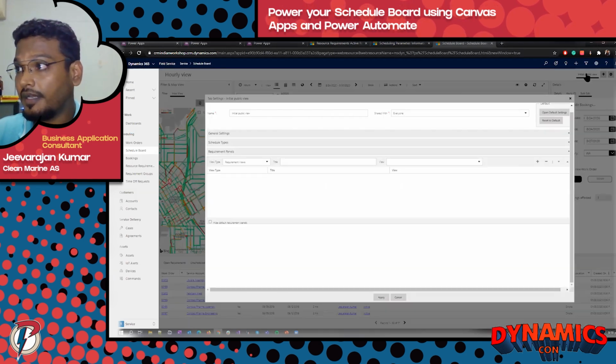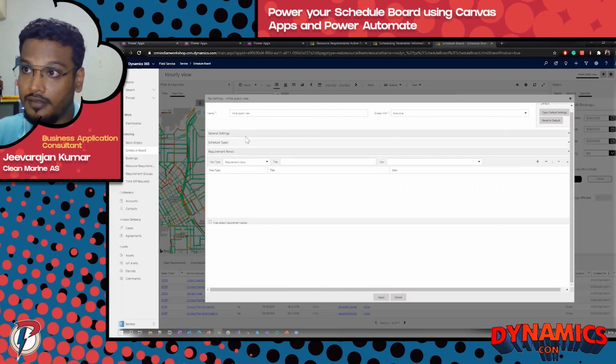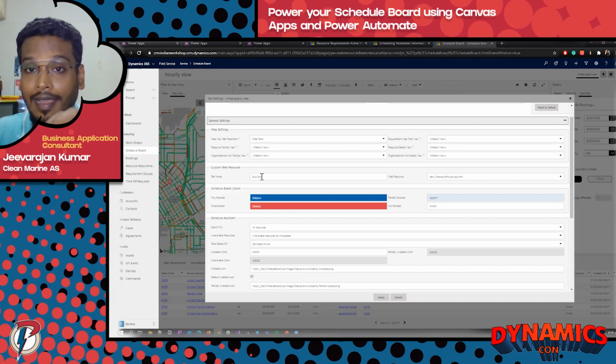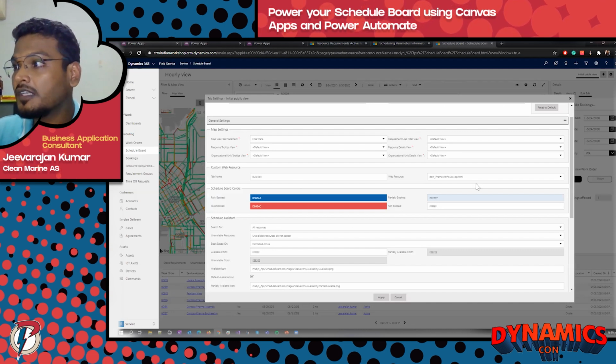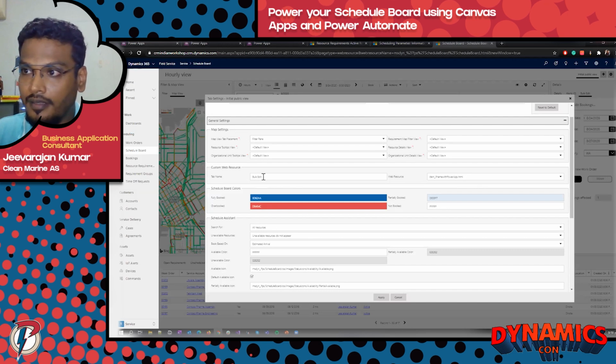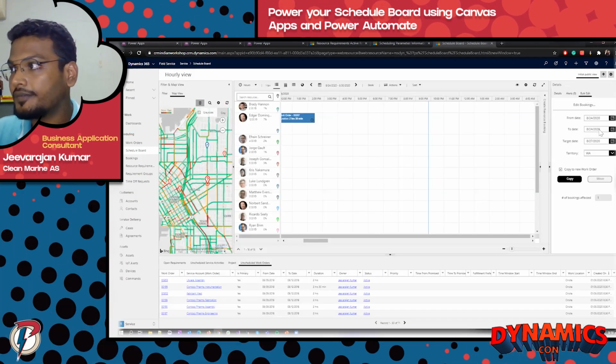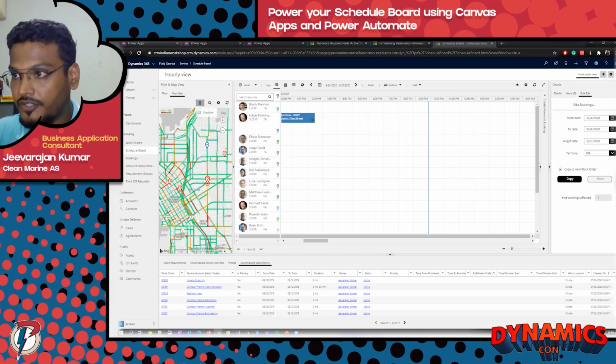Earlier I showed you there are 3 settings: general settings, schedule types, and document panels. If you open the general settings, you can see there is a place where you can add the custom web resource. Here I have added this HTML, and I have named it bulk edit. You can name it anything, and that's all. The moment you do that, you're going to see this over here. Let me quickly open the HTML as well.